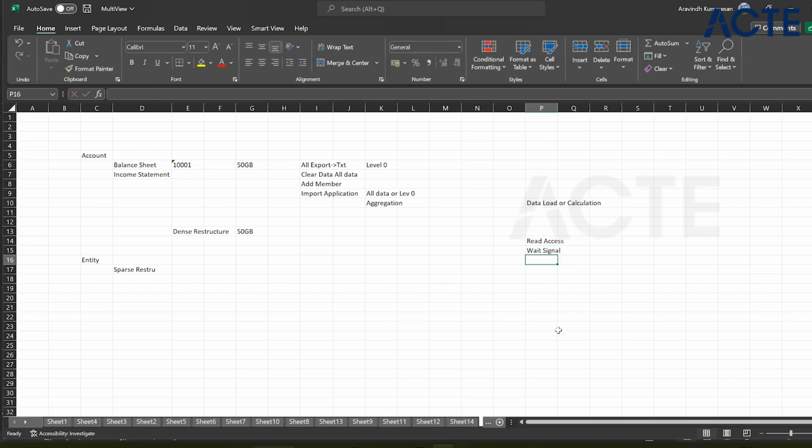So whenever you do something on the Essbase application, there are two options. One, you can just give the read access, or you can ask the user to wait for some time. If the process is taking a longer time, we will give the timeout signal to the user. So these are the two options. And there are two options in data load.